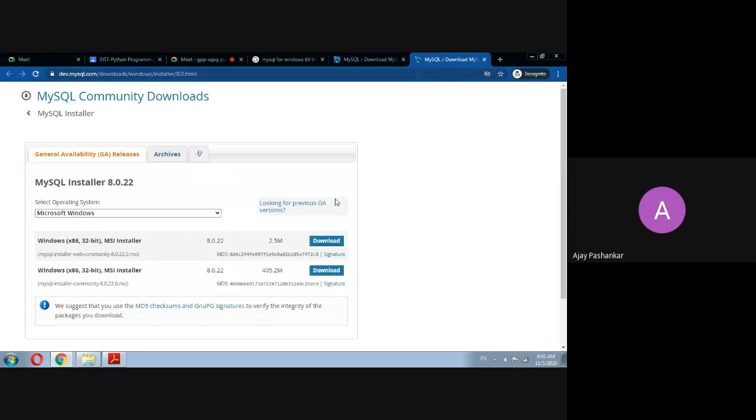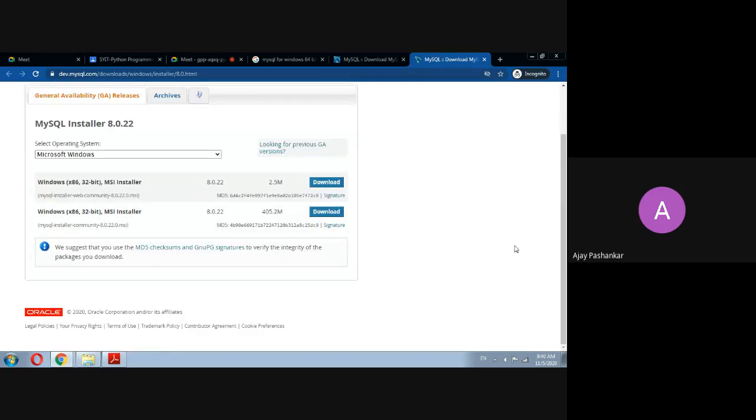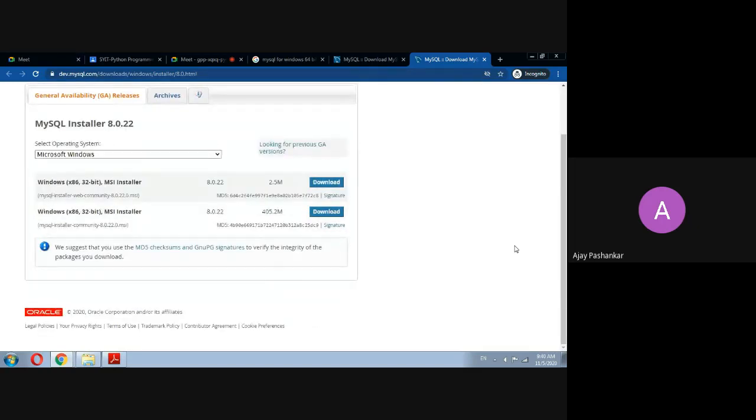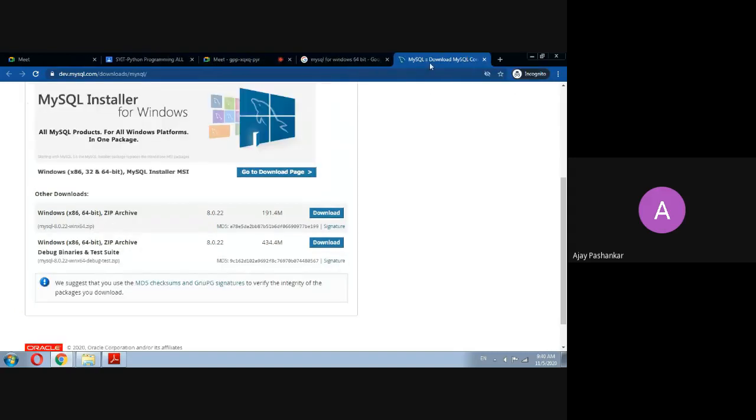This is your download page. This is your MSI installer for 32-bit. Now they have suggested this 32-bit installation by referring to my MD5 checksum based on my operating system. So in this current machine, I have a 32-bit installation of Windows 7. You can have other Windows installations at your place. Depending upon your system, you can just use this.